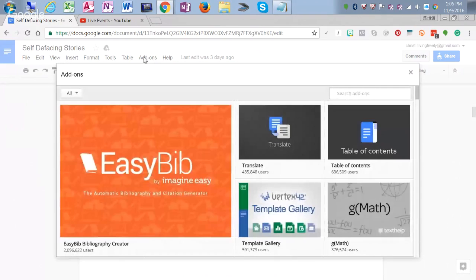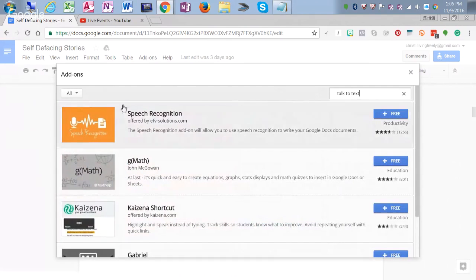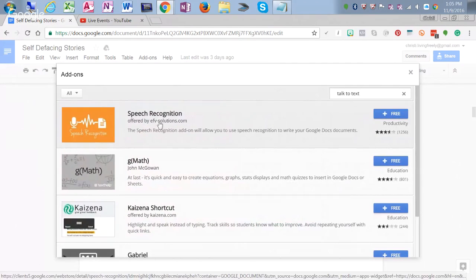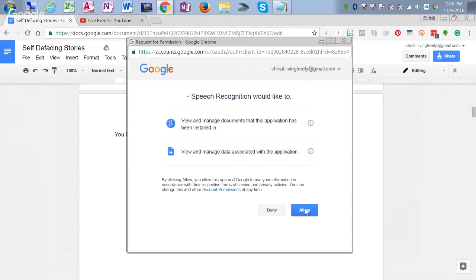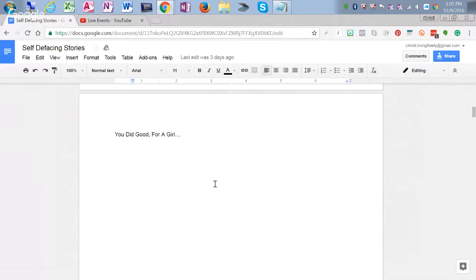If you go here to add-ons, click on add-ons, what I originally typed was talk to text is what I originally searched for. When I did that, it came up with speech recognition. I had originally discovered speech recognition with a program called Dragon Speak, and what that does is basically what I'm doing here.